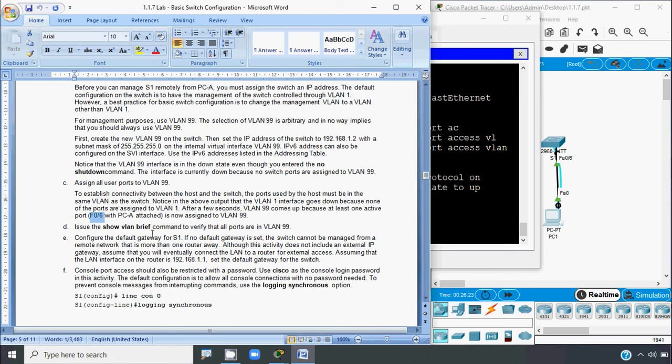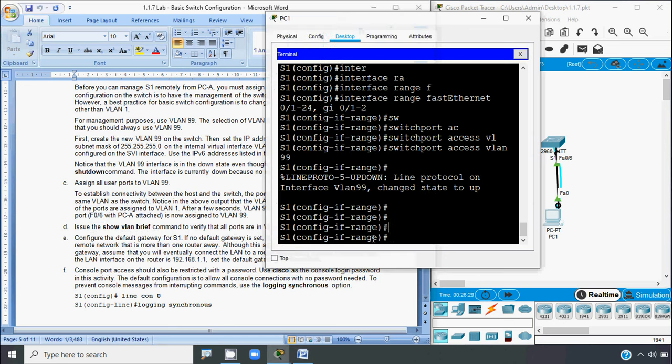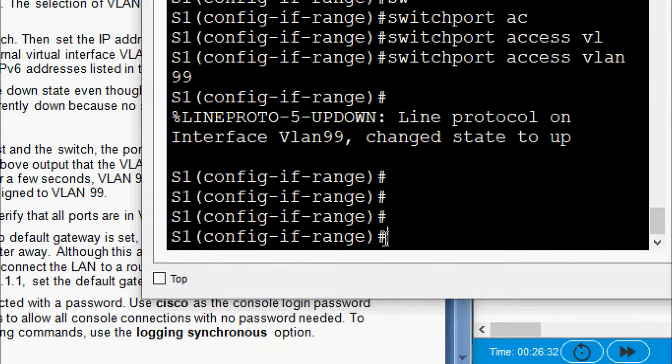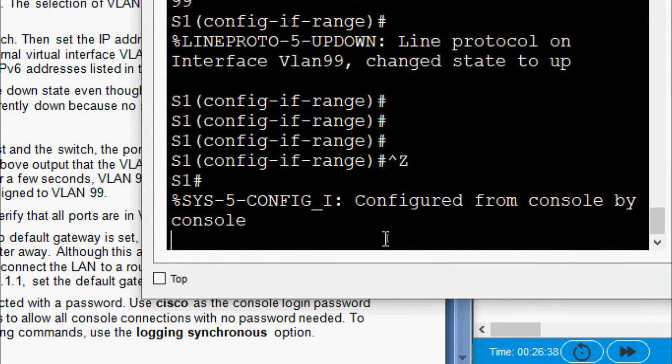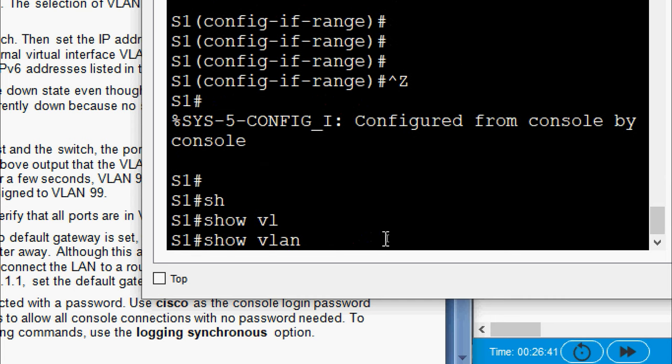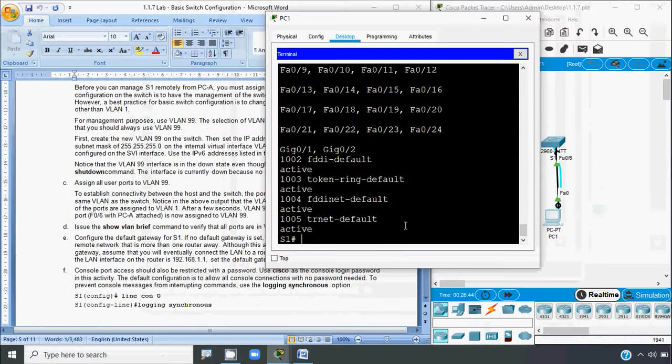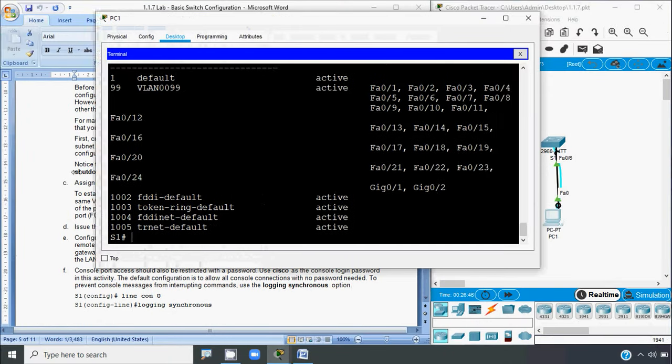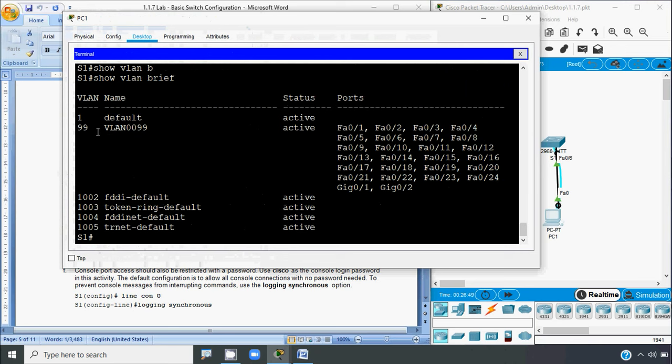VLAN 99. Now issue the show vlan brief command to verify that all ports are in VLAN 99, not in VLAN 1. We will verify that. We will exit from this specific interface mode by pressing Ctrl Z. Here we give the command show vlan brief and verify that. We will expand our window, and here we can see VLAN 99 is active and all the interfaces are assigned to VLAN 99. Also, none of the interfaces are assigned to VLAN 1, the default VLAN.